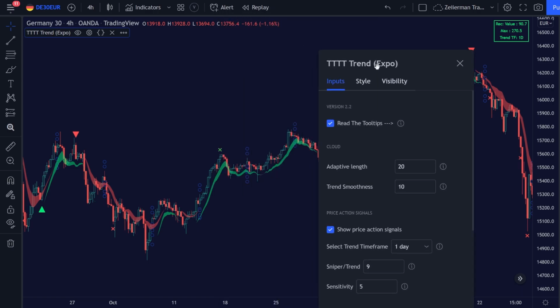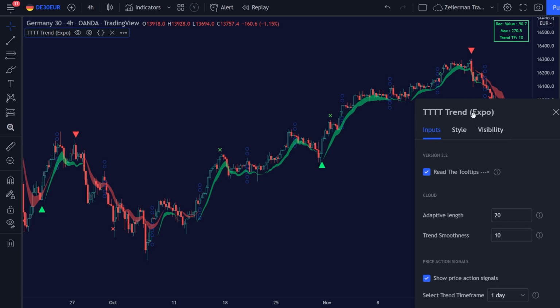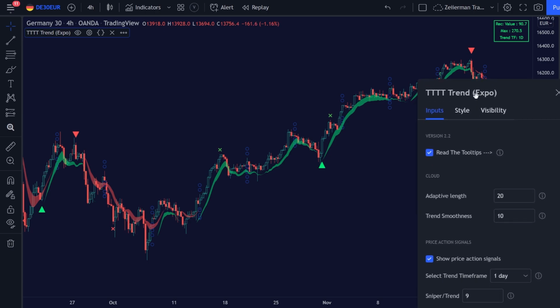And the next setting is the sniper trend setting. And basically, a lower value returns more signals and a higher value returns fewer signals. So let's see, if I decrease this value to 7. Boom, we got another signal right there.